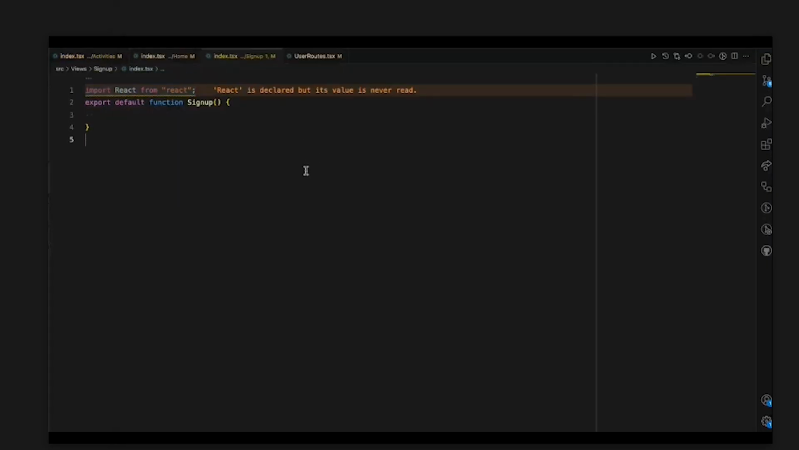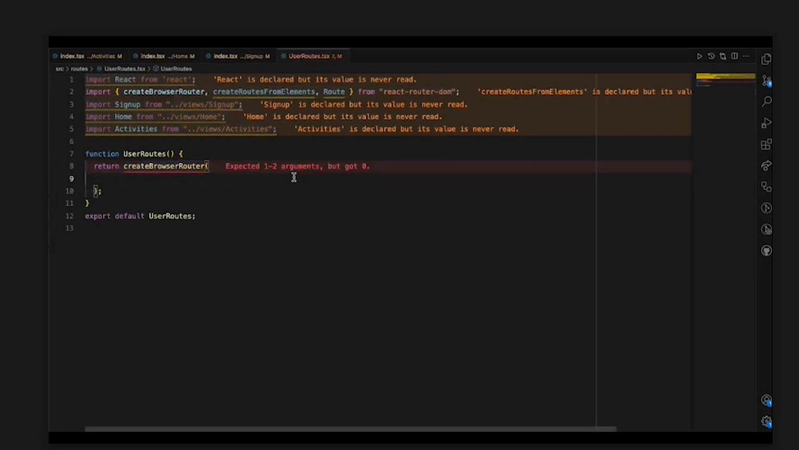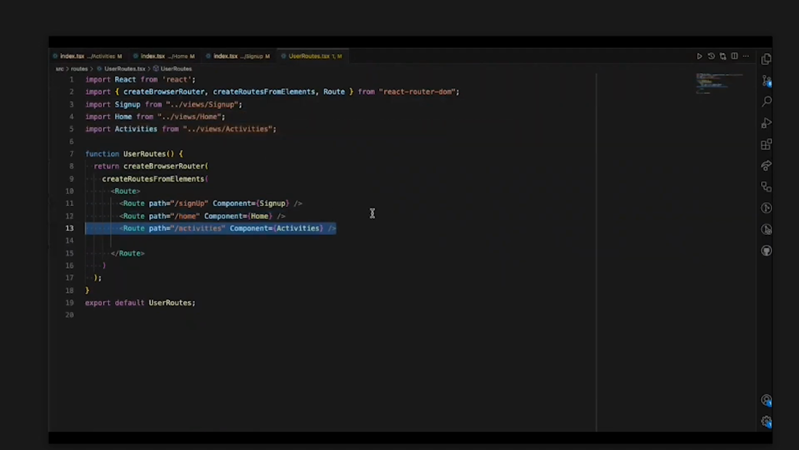And next, we're going to go through each file index, and we're going to return a p tag that just says hello from whatever the file name was. And in the user routes, we're going to make use of the createRoutesFromElements inside of the createBrowserRouter component. This is basically just going to map our paths with our component of choosing.